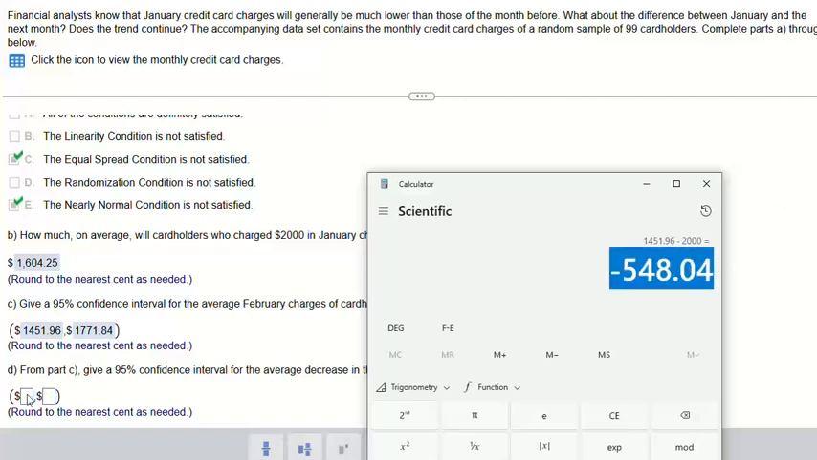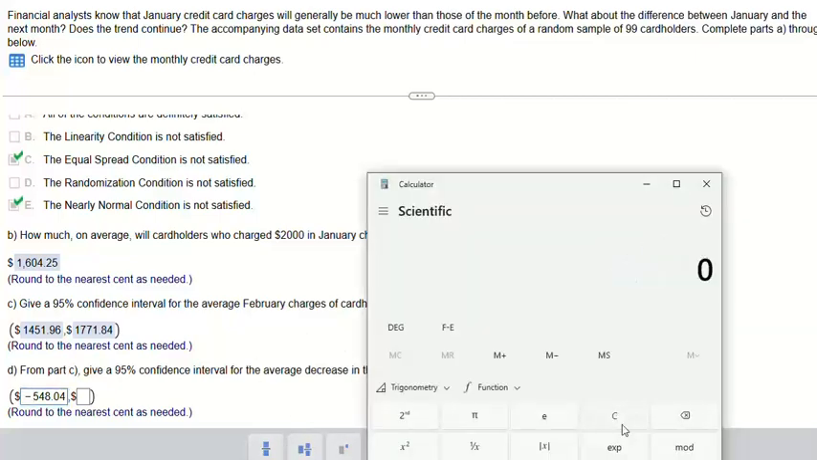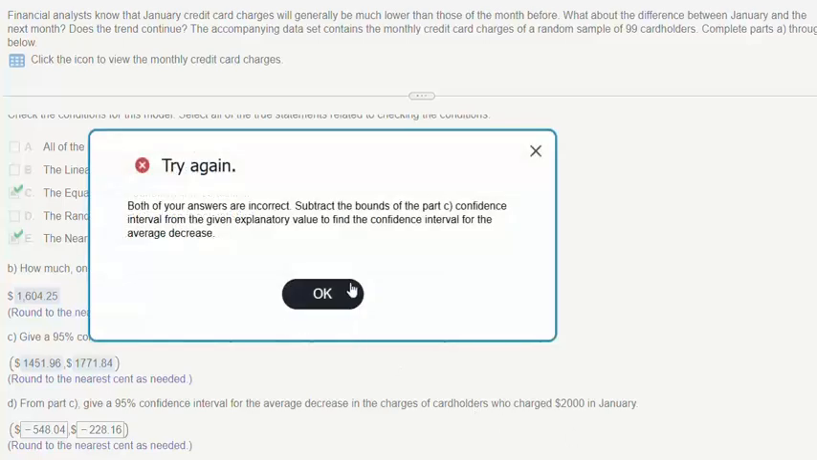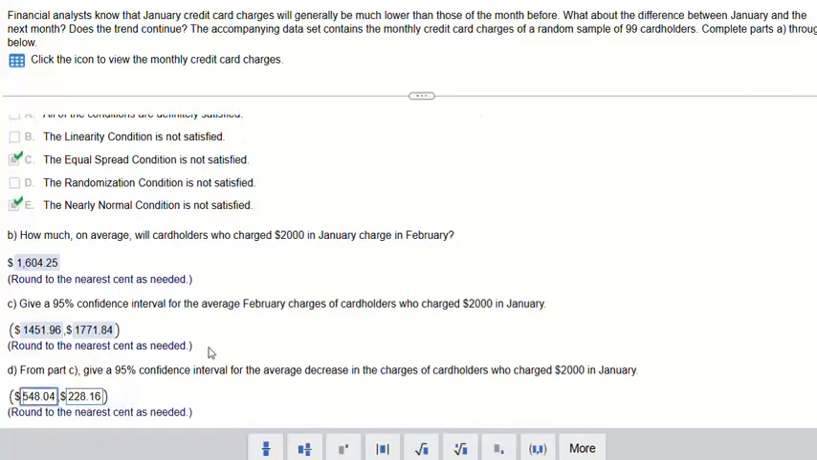Now they're saying decrease. I wonder if that means we should drop the negative sign, because a negative decrease is an increase, right? It's a double negative. Let's try without it. Let's keep the negative sign in there, I mean. Subtract the bounds of part C, the confidence interval, from the given explanatory value. So that's 2,000 to give an explanatory value. That's what we did. So let's try dropping the negative sign, because, like I said, a negative decrease is an increase.